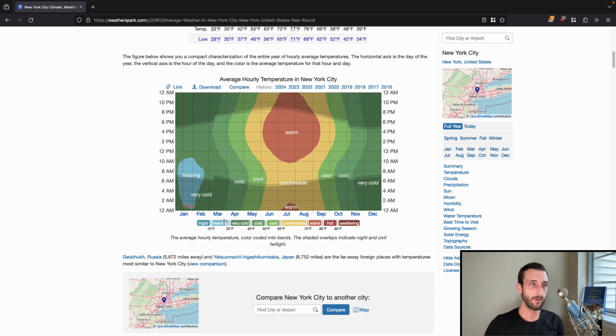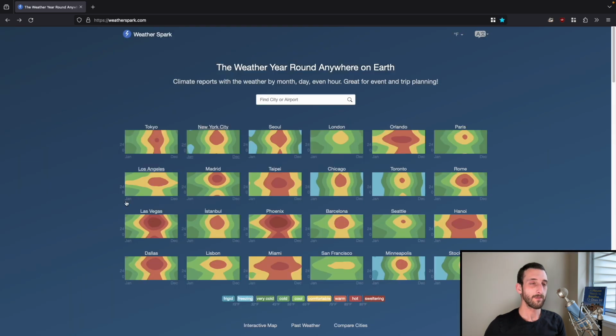So the colors are pretty self-explanatory. We have the cool colors representing cool temperatures and the warm colors representing warm temperatures. And as you can see, there's a period in the late afternoon where it's warm during June, July, and August in New York City. And the coldest time of year is during the early morning hours during January. Keep this in mind. So now we're going to go to the interactive map.